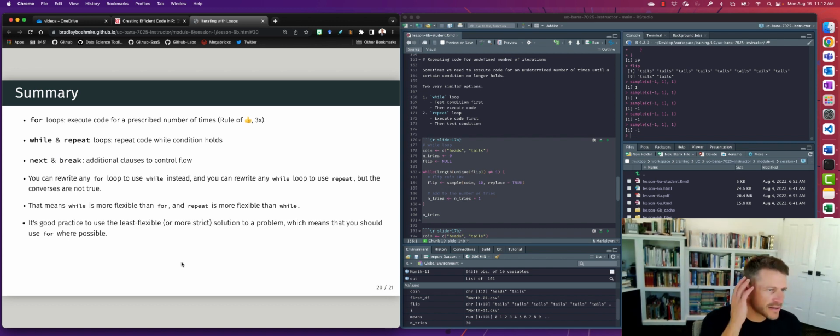All right, this is kind of cool: you can rewrite any for loop using a while loop, and you can also rewrite any while loop using a repeat. But the converse is not true. So what that means is that the repeat is the most flexible. You can basically write any kind of looping construct that you want with a repeat loop. A while is the next most flexible looping construct, and for is the most rigid, or least flexible. However, common practice dictates that you always want to use the least flexible, more strict solution to a problem, which means you should always start with a for loop if possible. If you can't complete the looping logic with the for loop, the next option should be a while loop, and the last option should be a repeat loop.